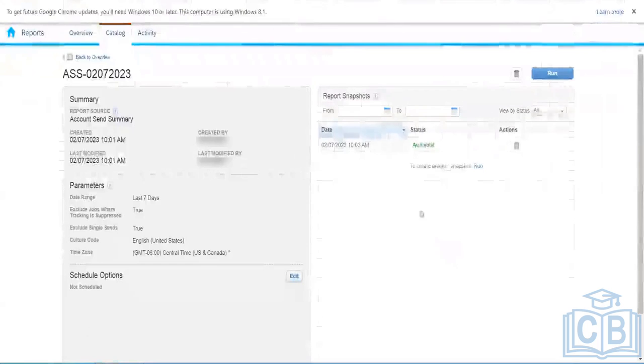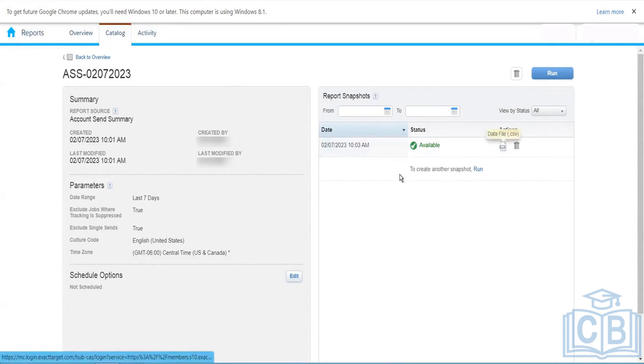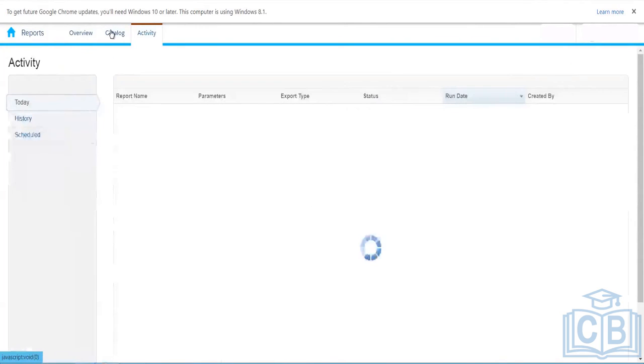Any doubts? If you want to generate a new snapshot, you can click on the run button, and let's say after 10 minutes you click on the run button again, and at that point in time the report might be different from the one that was previously generated. Also here we can see the report that we generated.